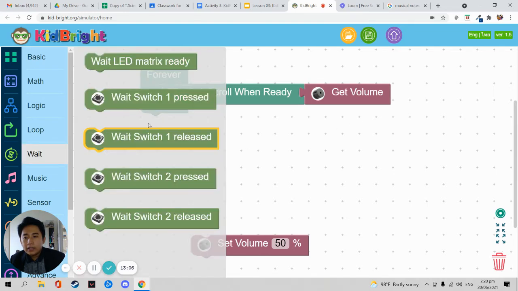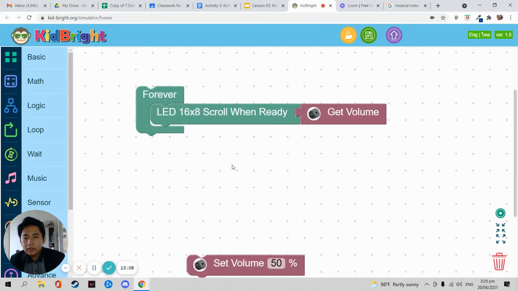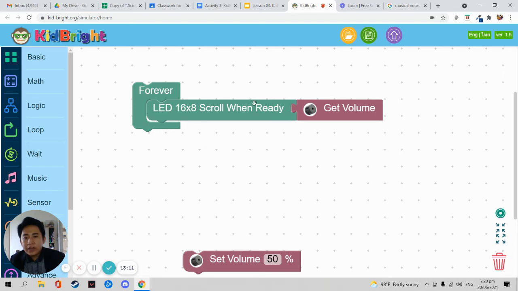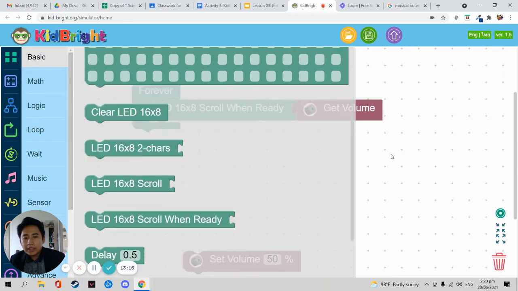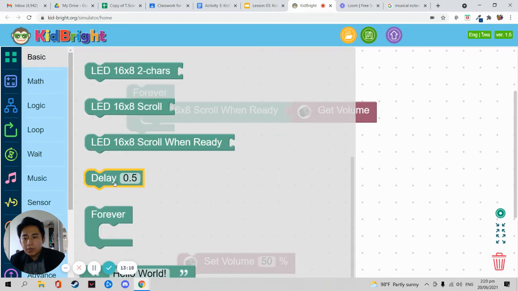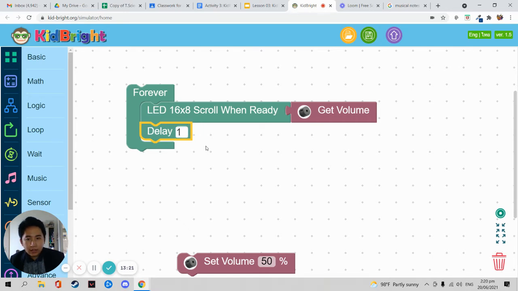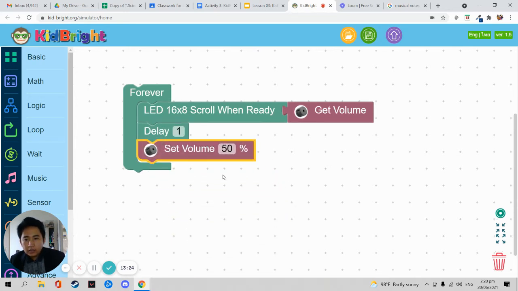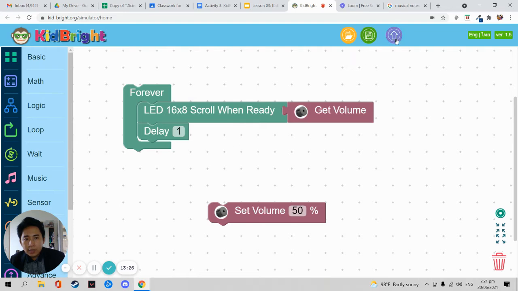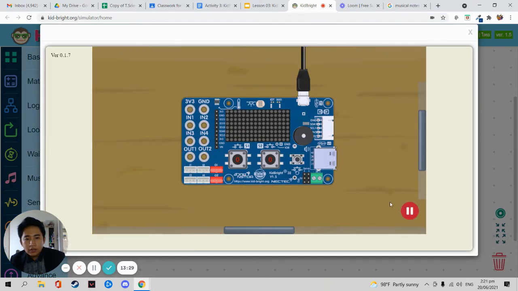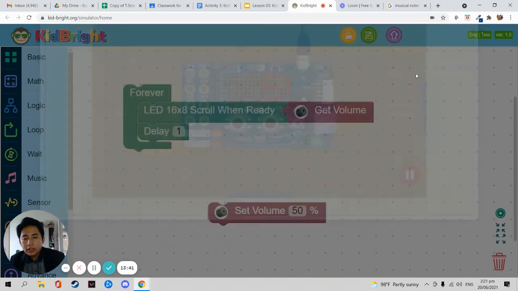All right. So when we run it, it will display the volume. Maybe we can put here a delay for 1 second. Okay, let's run this for now. All right, so as you can see, guys, the value of the volume is 50, based on the KidBright here.